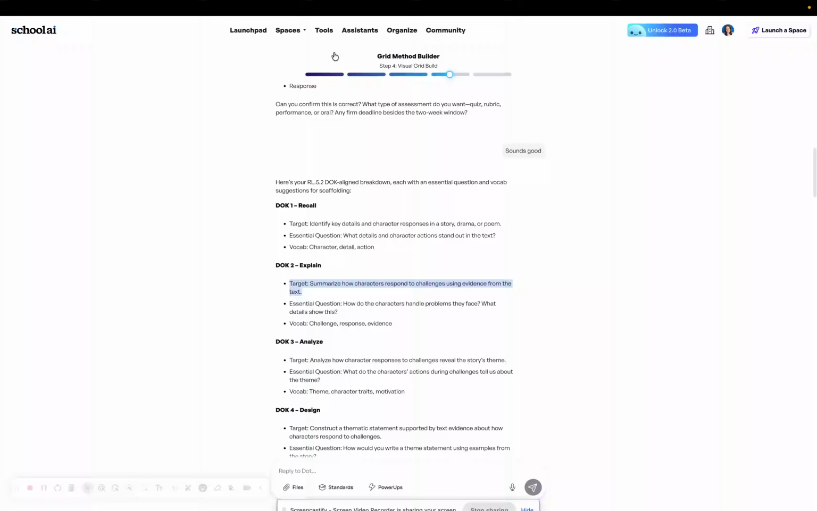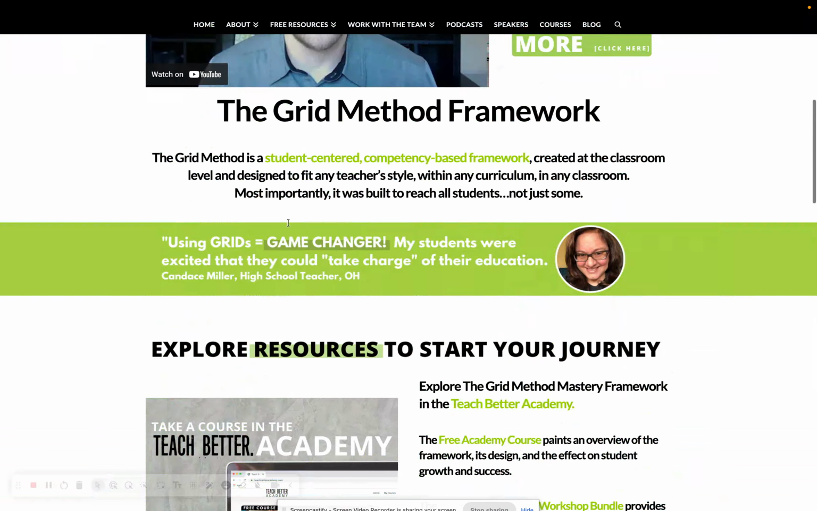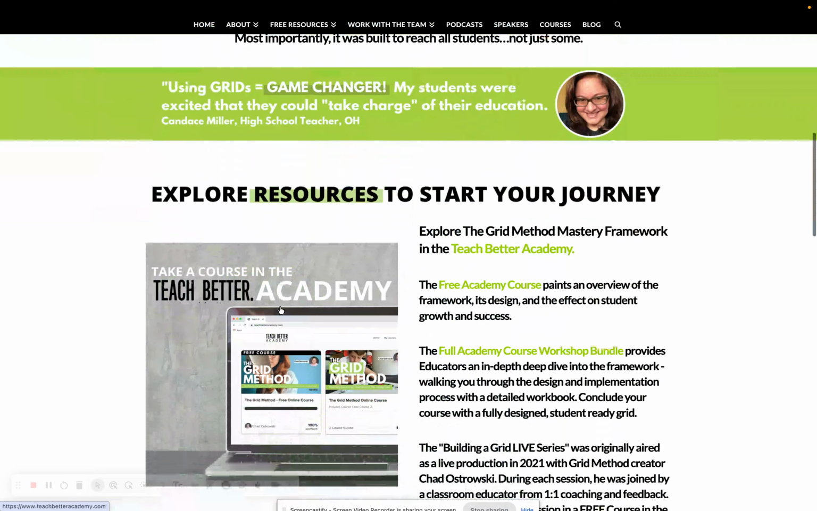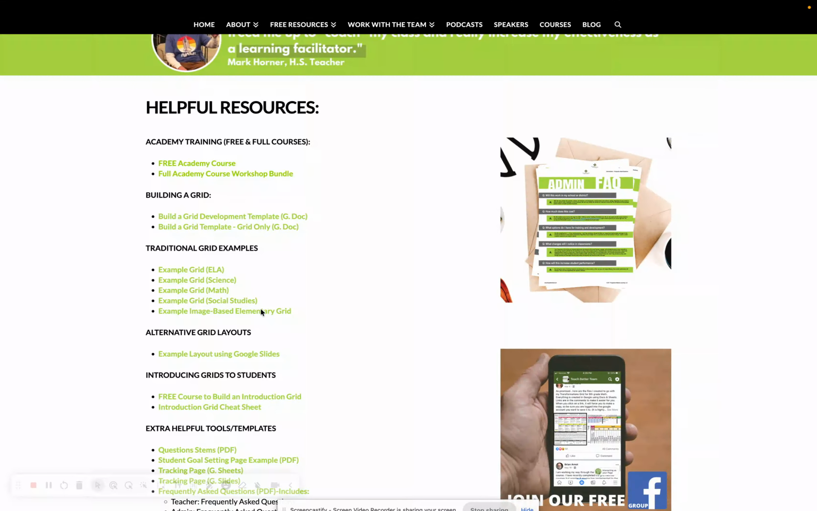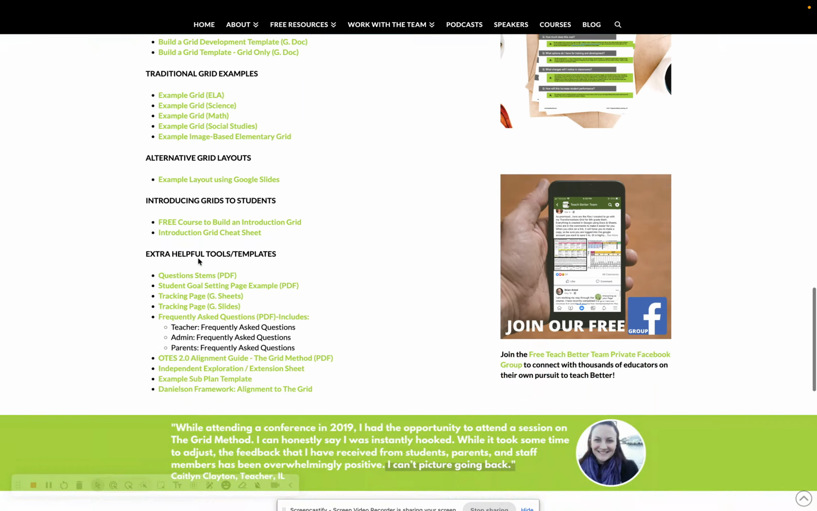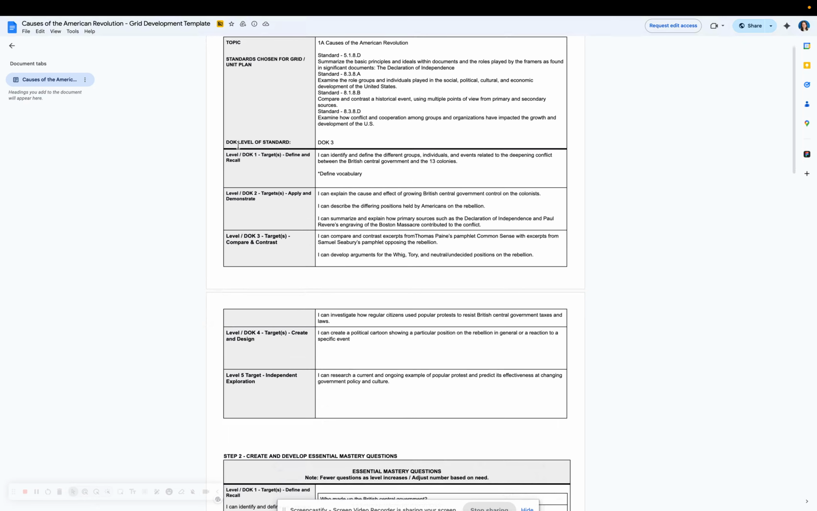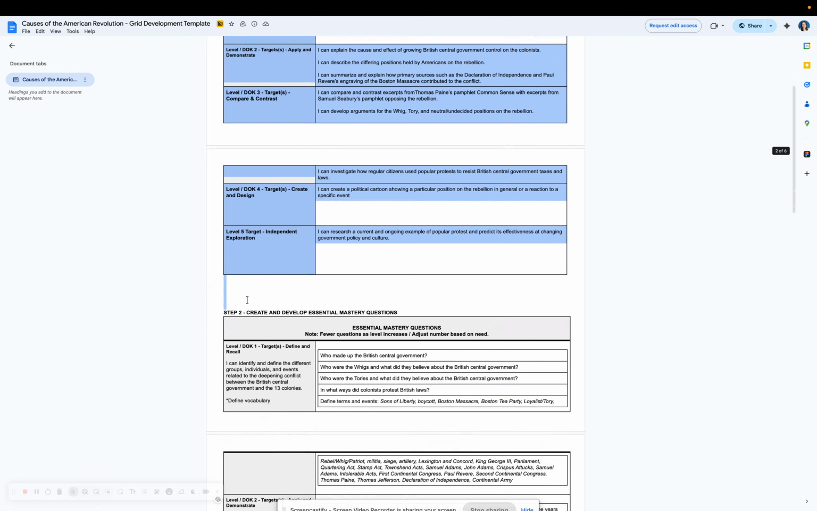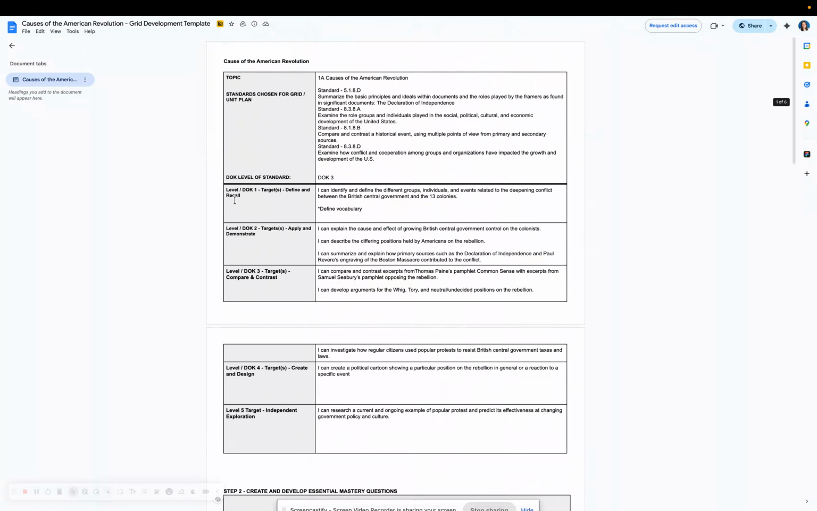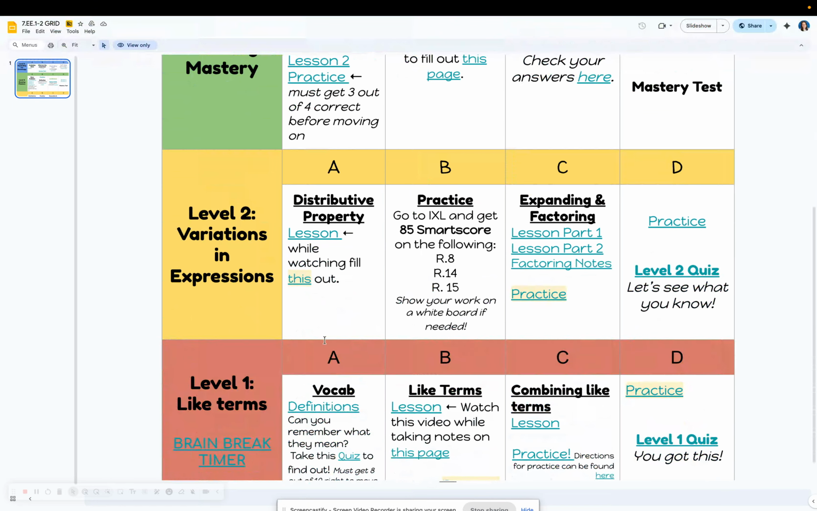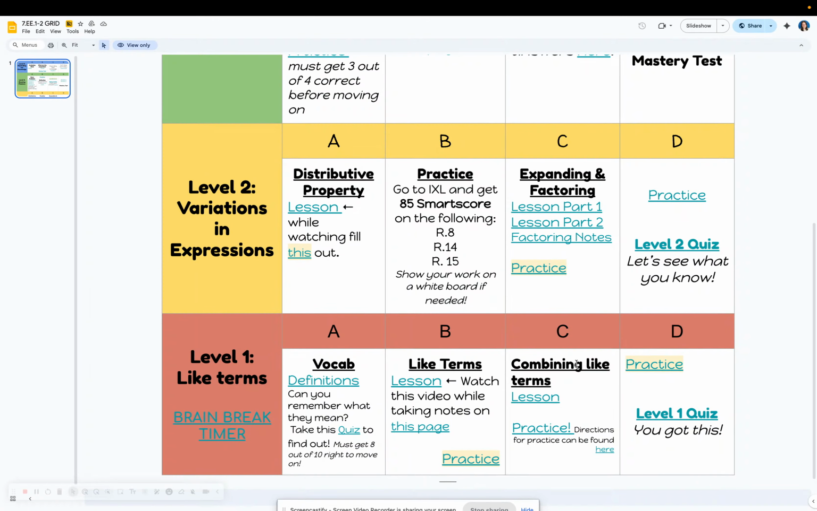And if you're not familiar with the grid method, this is an activity that was created by Teach Better. Highly recommend checking out their website because they do have a free course and some additional resources about the grid method. So I'm going to click on one of these examples just to show you what this looks like. So here you can see that there's different DOK levels. And so what happens is students will start at DOK level 1. They're going to start at this level. Here's a slide deck where they might start at vocab, like terms, combining like terms, practice.